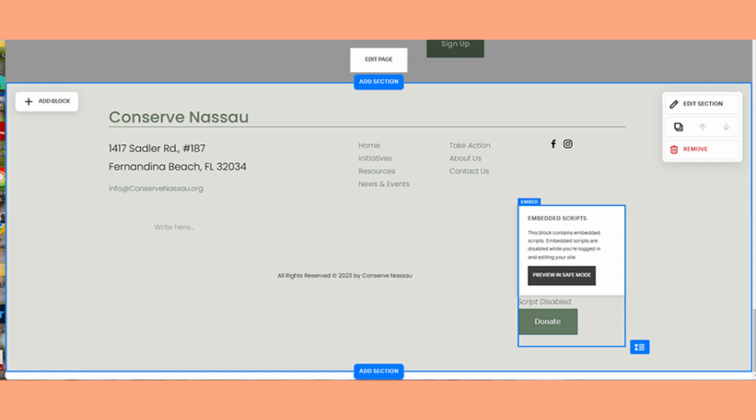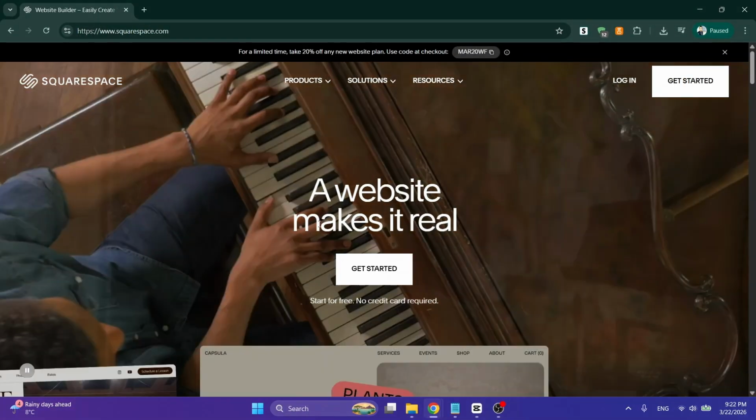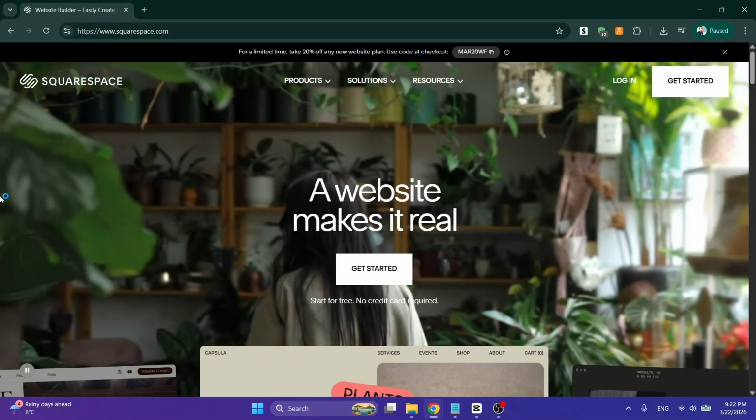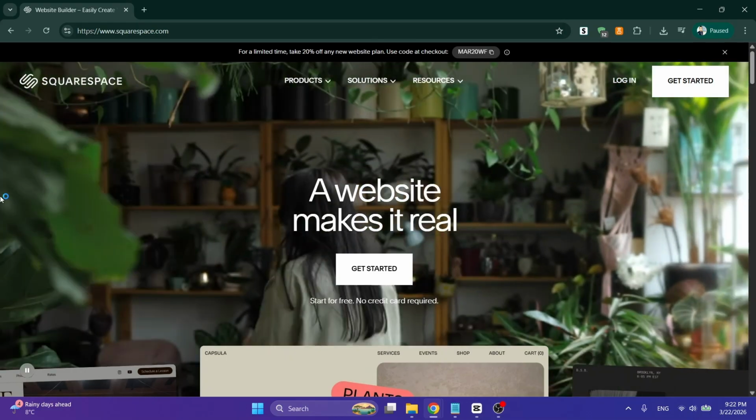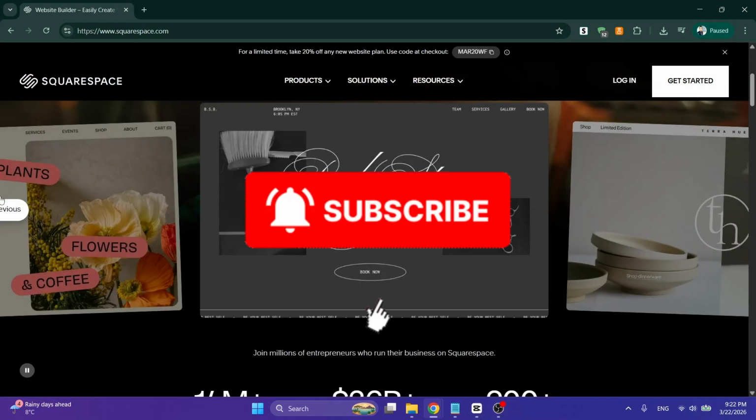Finally, you can customize how it looks. You have the option to add a description text below the embed or even upload a custom featured image that visitors will see before they click to interact with the content. Once you're happy with the setup, click Save in the top left corner of your screen.